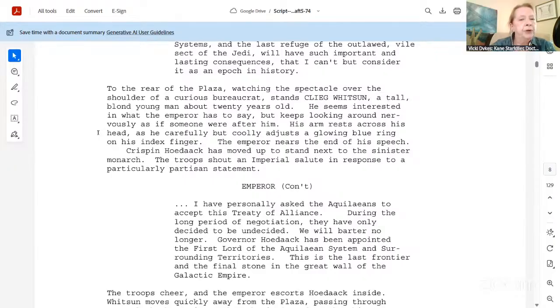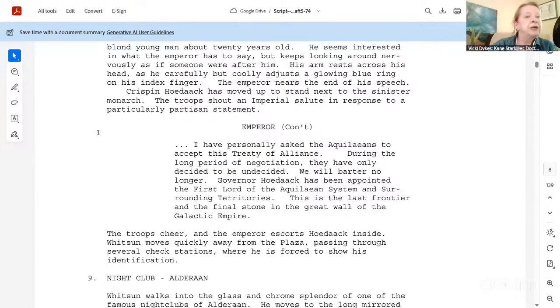The Emperor nears the end of his speech. Crispin Hodak was moved up to stand next to the sinister monarch. The troops shout an imperial salute in response to a particularly partisan statement.